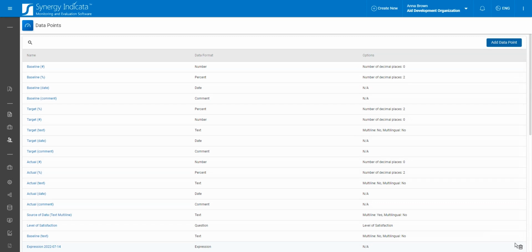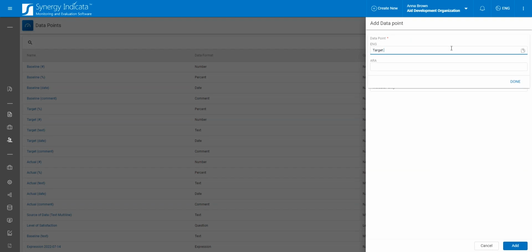We'll further enhance our indicator data by adding 2 more data points. For example, we'll add the Rationale data point to our target data point, providing a comment type field for a justification. Next, we'll add the construction materials used in tons data points to our actual, showing the amount of construction materials used during this road construction.